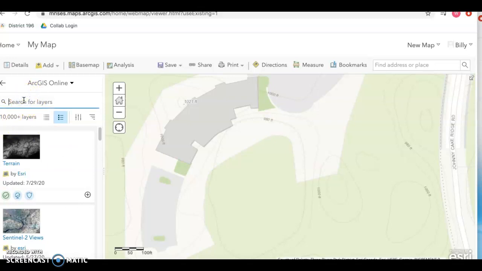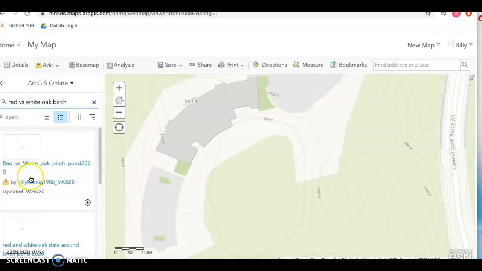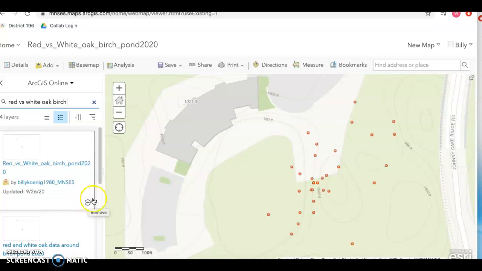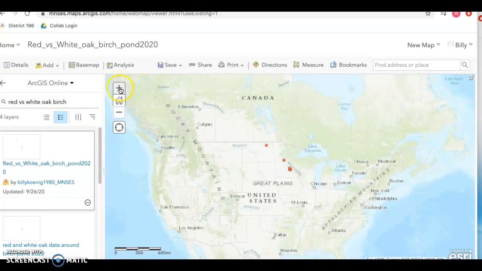So what you're going to do is search for red versus white oak, and then we did this around Birch Pond. We're going to hit the first one that pops up, and we're going to add that to our map. And really, when you guys start, you'll probably see something like this.